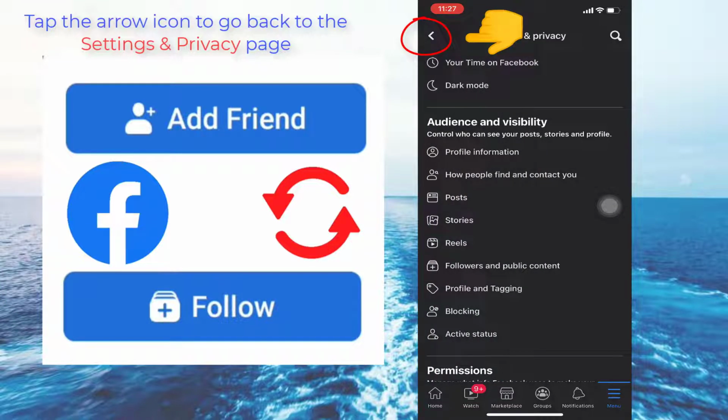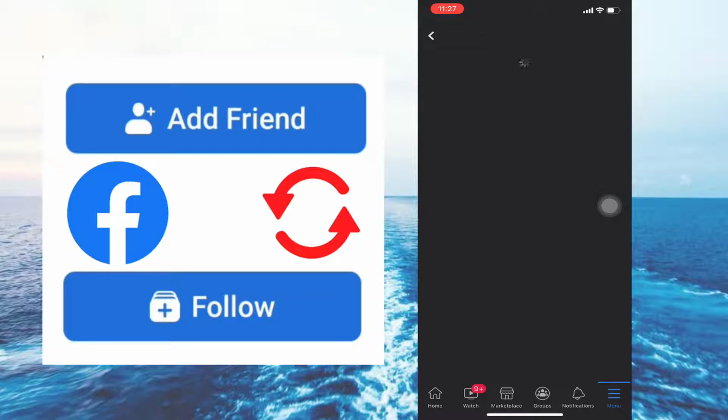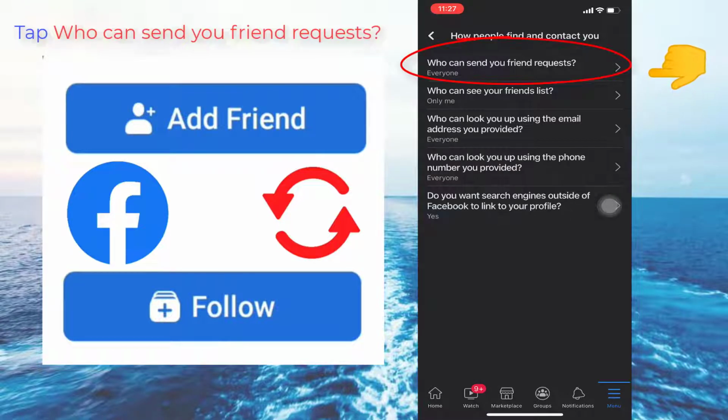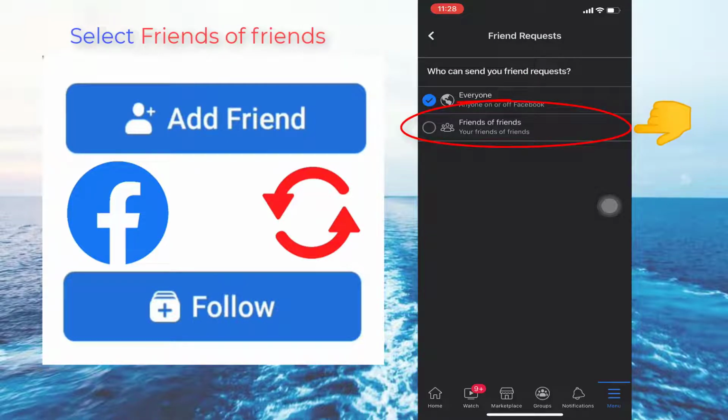Tap the arrow icon to go back to the Settings and Privacy page. Here, tap How People Find and Contact You. Tap on the Who Can Send You Friend Requests. At last, select Friends of Friends.